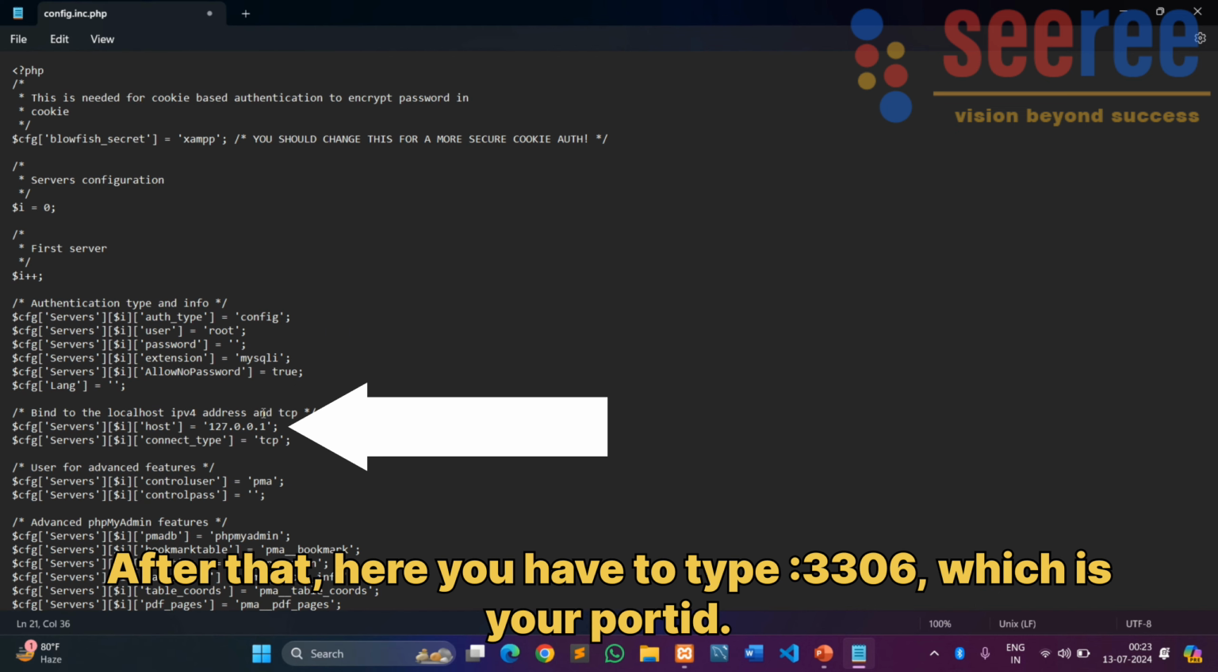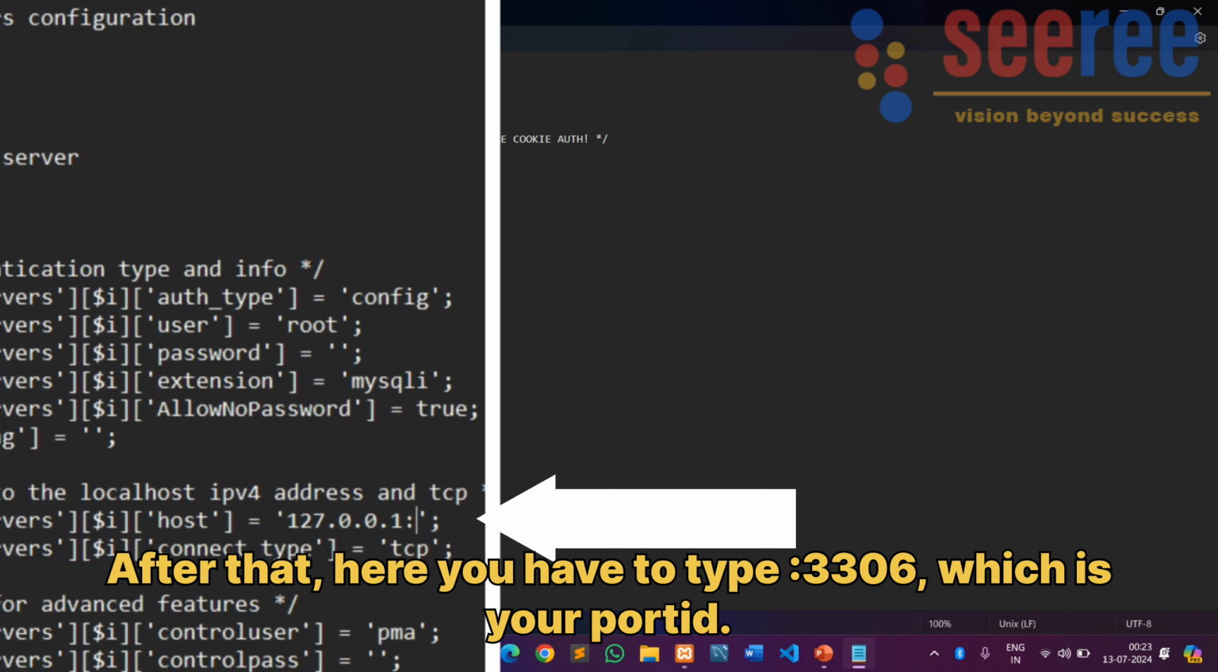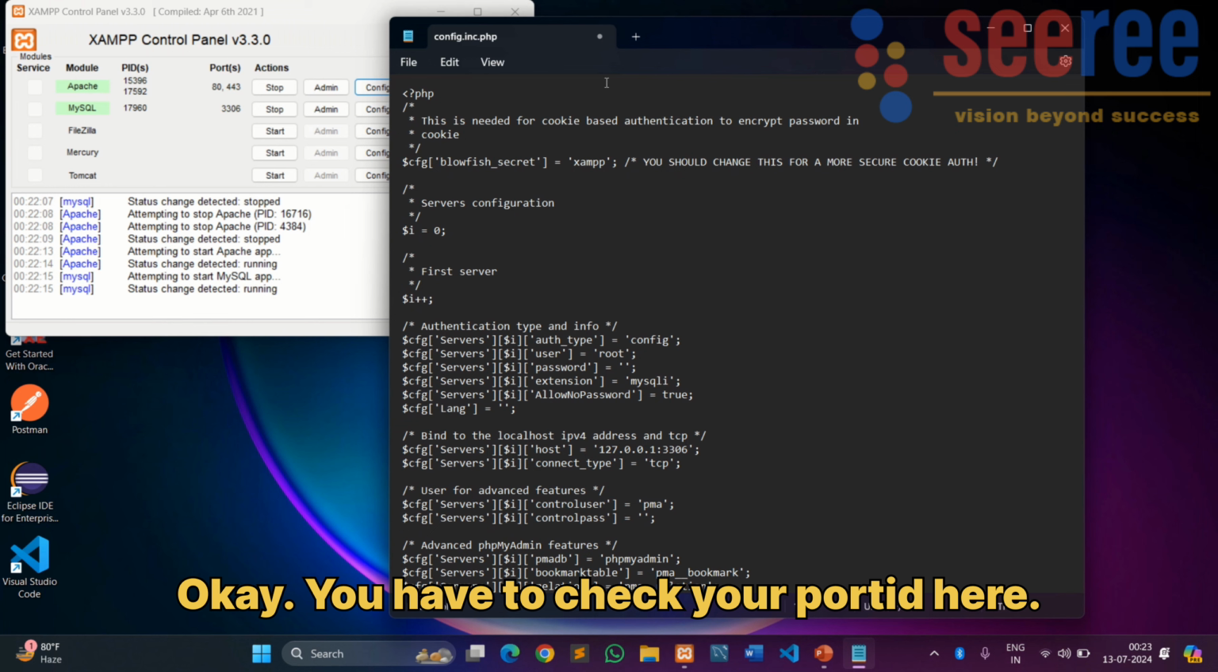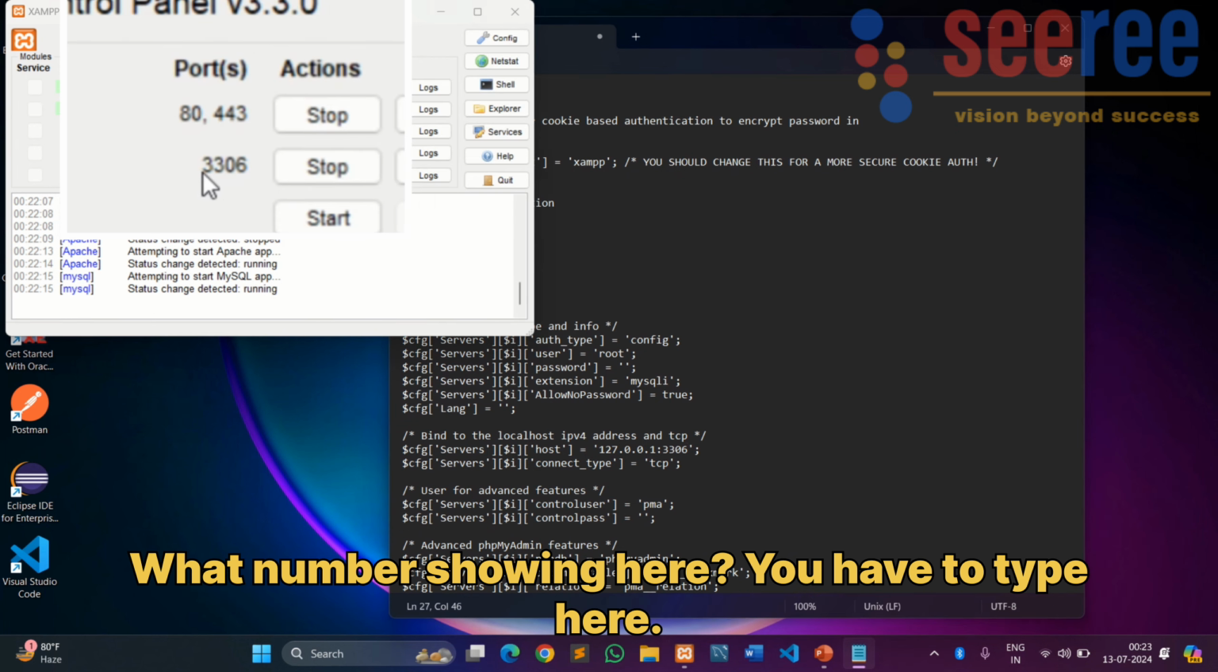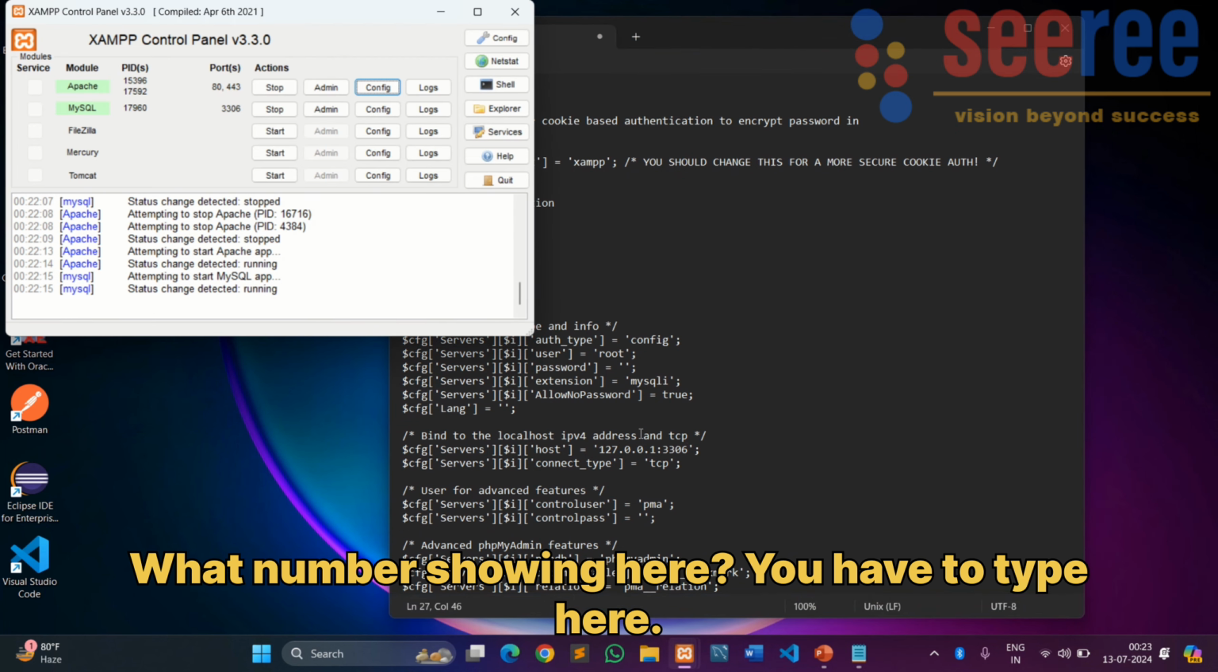After that, here you have to type colon and 3306, which is your port ID. Okay, you have to check your port ID here. Whatever number is showing here, you have to type here.